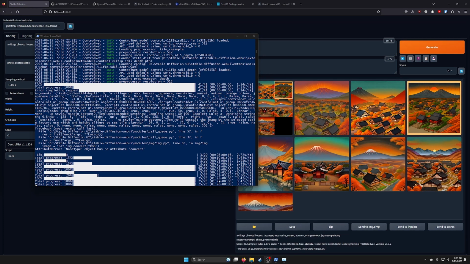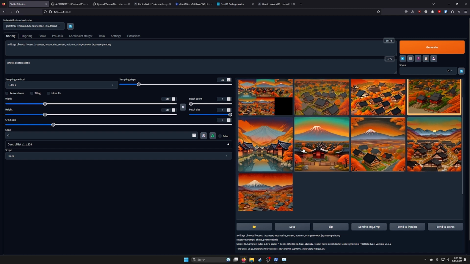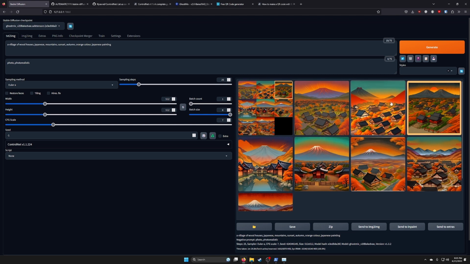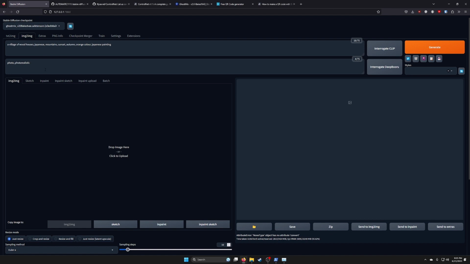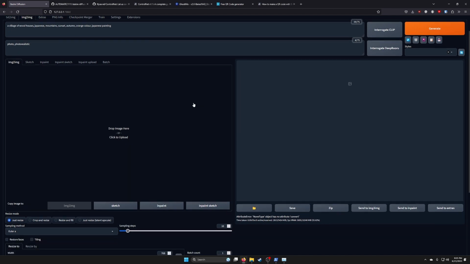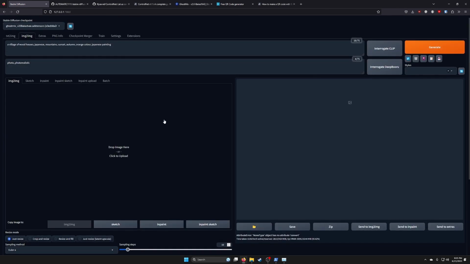Okay, so now the processing is complete and we have all the images that have been generated. We can select any one for our design cue. I prefer something like this where there are a lot of houses. So I would copy this image, or I will save this image, and I'll come to image to image. Now this is where our ControlNet will take over and have our image generated.